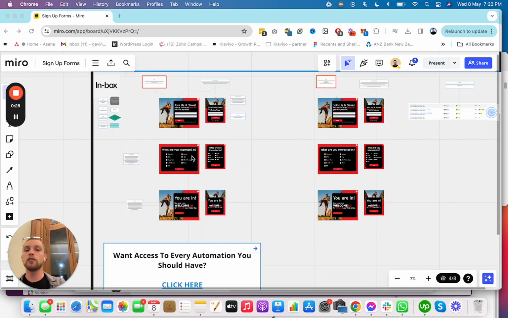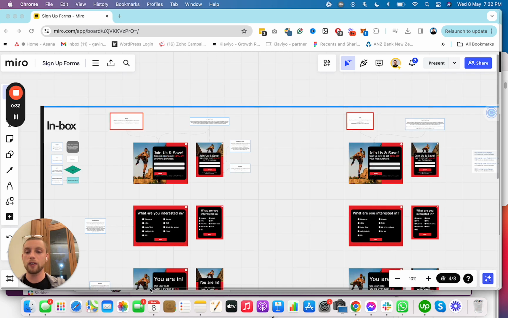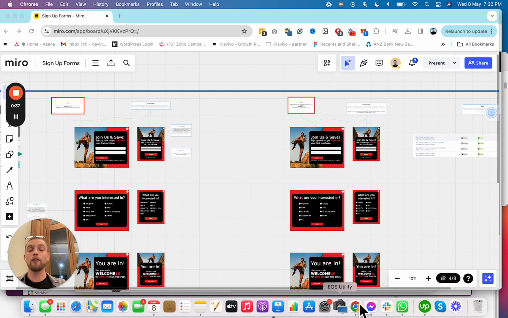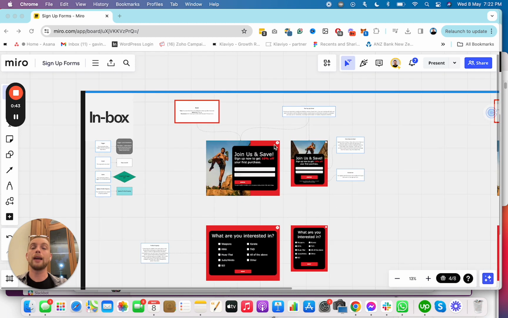Let's get into it. On this board, we have two sets of forms. We have the desktop version here, we have the mobile version here, and then we have the flyout forms here. So these represent pop-ups and these represent flyouts here. Here is how I run my sign-up form strategy or pop-up form.